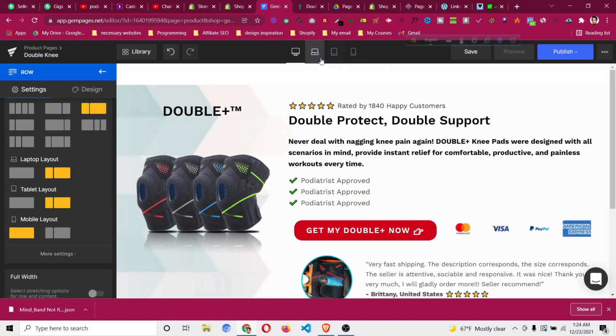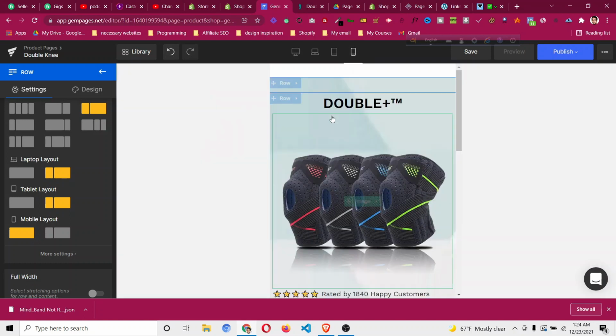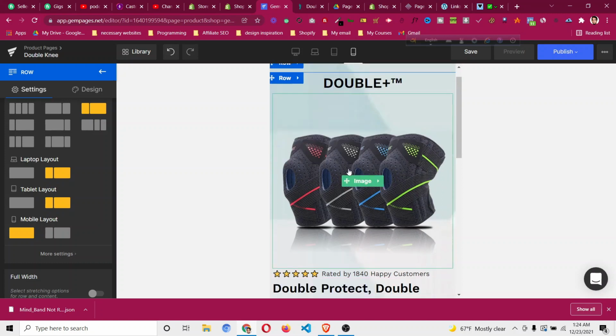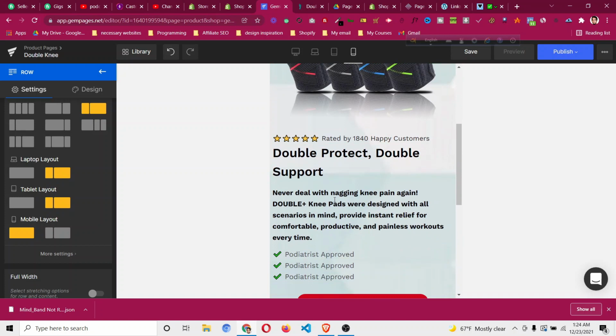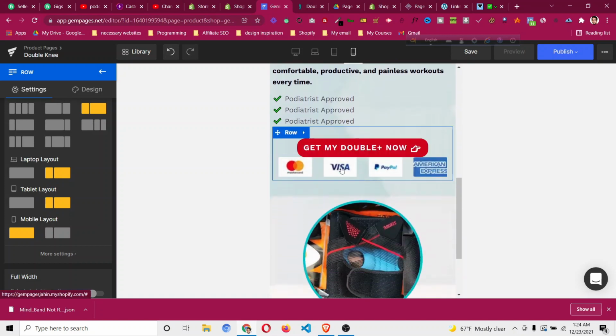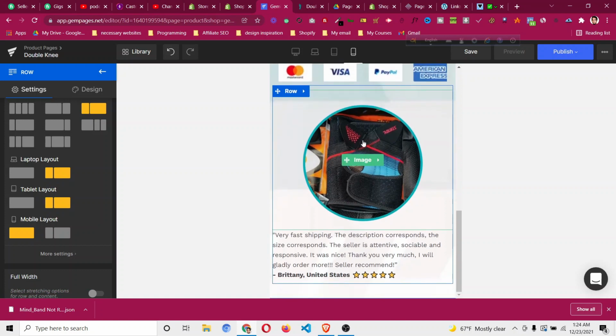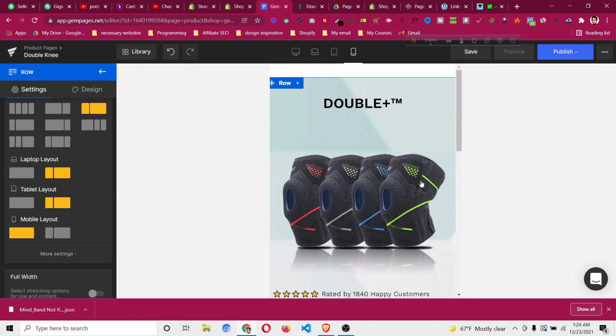What that means is, for each individual device, you need to switch to that device. If I want to make changes only for mobile, I need to click on this mobile version. It will turn into the mobile version. Now you can see that on mobile, these stack on each other. The text goes down, the image goes down, this image looks much larger, and also the background is not taking the full width.